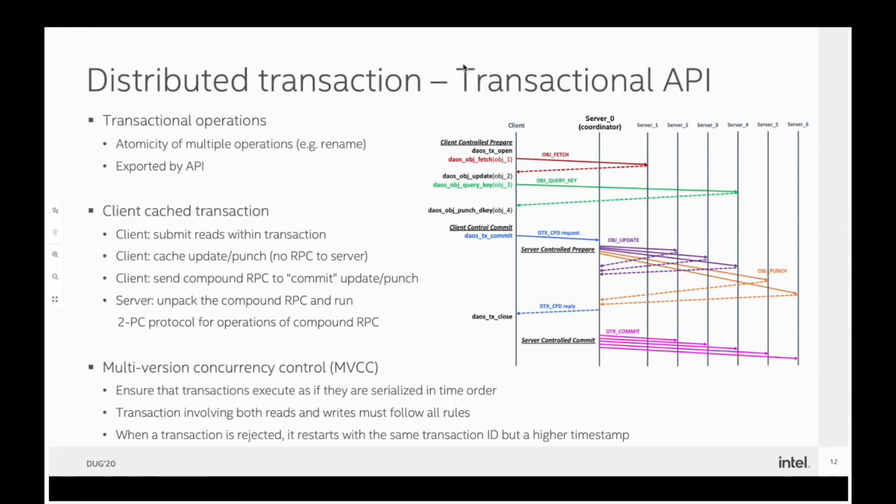The compound RPC will be sent to a transaction leader, which is the actual two-phase commit protocol coordinator. It will unpack the compound RPC and forward RPCs and drive the two-phase commit protocol status change for all involved servers. Because we have a health monitoring protocol which can detect server failure, we don't need to worry about the silent death and dangling transaction anymore in this model.